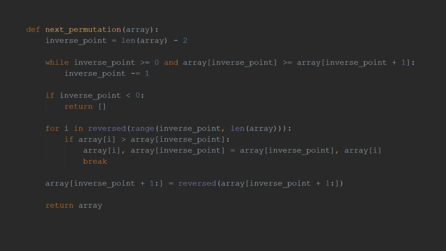This function has a constant space complexity as we only need one variable, inverse point, regardless of how large our input array is. It also has an O of n time complexity. We have to traverse the array two times, once to find the inverse point and once to find the index we swap with the inverse point. The reverse function also has an O of n runtime, so the total runtime can be shortened to just O of n. This is much better than the previous n factorial space and time complexity.